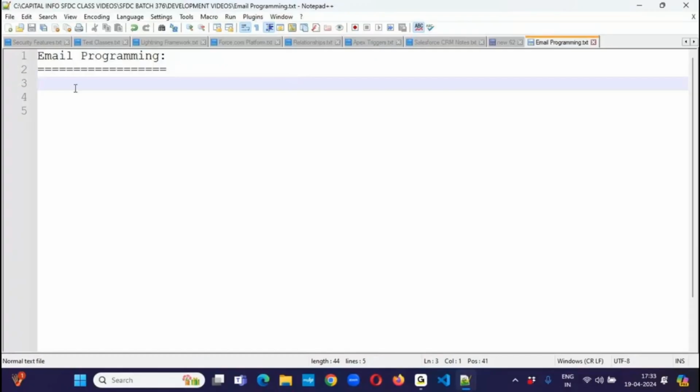So in today's session, we are going to discuss email programming, and we have to understand what exactly email programming is and what its use is. Why should we go for email programming in Salesforce, and how can we send the email notifications to the required people by using this email programming? We'll see with the practical.